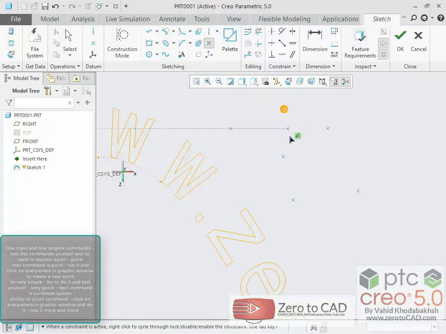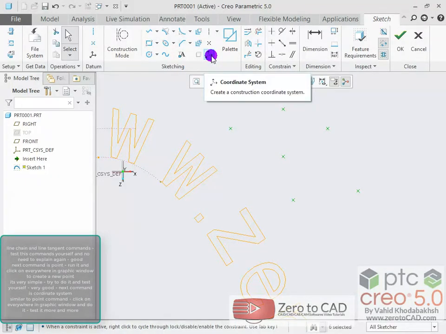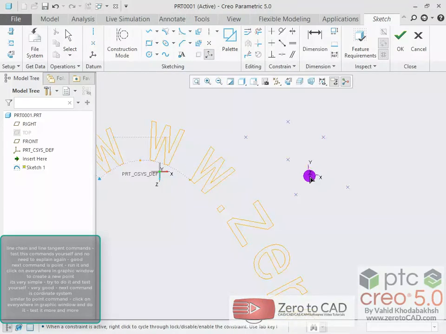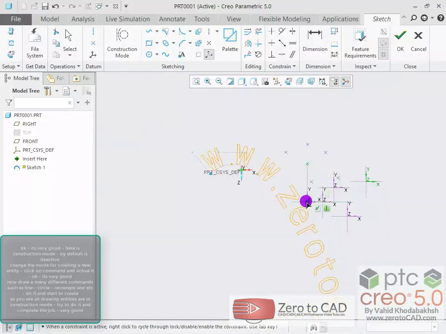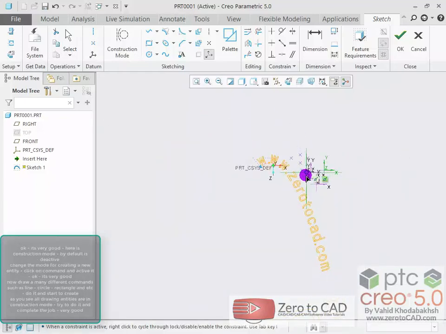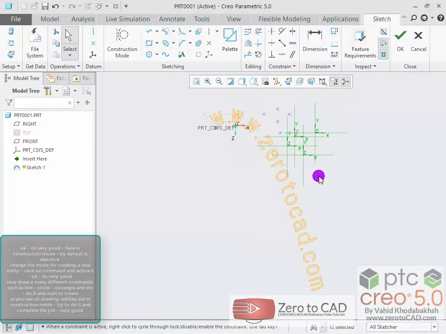Very good. Next command is coordinate system. Similar to the point command. Click anywhere in the graphic window and do it. Test it more and more. OK. It's very good.